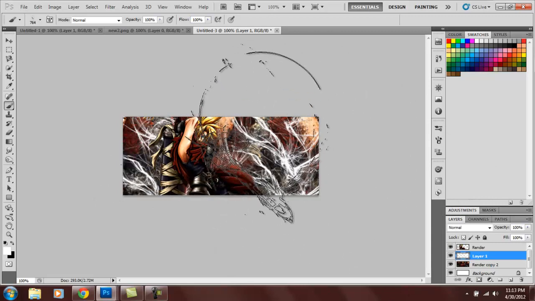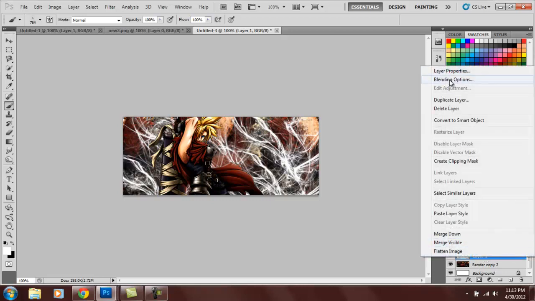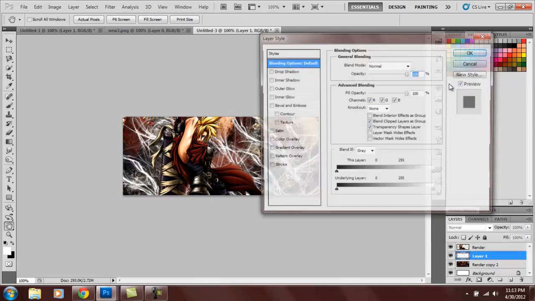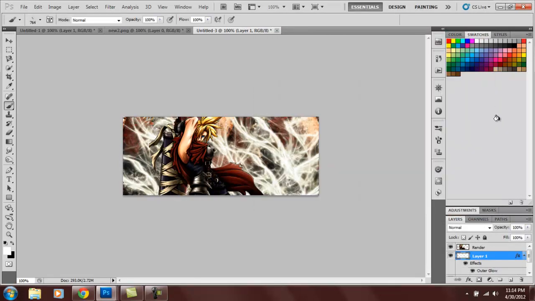So once you have something that looks fairly decent, like that, we're going to right click this layer and go to blending options. And all you want to do here is click outer glow. Hit OK. So you should have something that looks similar to this.